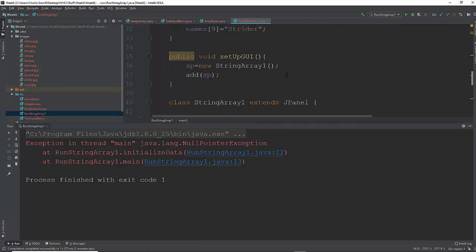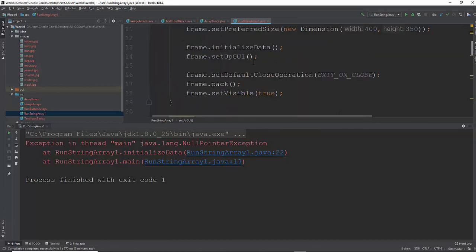Now let's take a look at setupGUI. SetupGUI is just doing the basic GUI stuff. In this case, all we're doing is we're instantiating an object for our inner class, and then we're adding it to the JFrame. So something that we've been doing since we started working with inner classes a few units ago. And then we're done here with the main method.